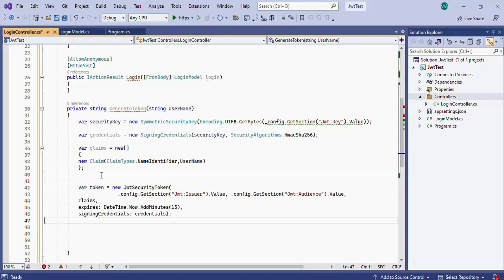Okay, now we are ready to create our token. So declare a variable named token and set it to new JwtSecurityToken by passing the required parameters.